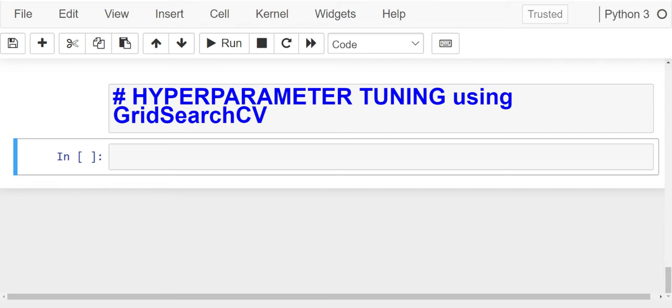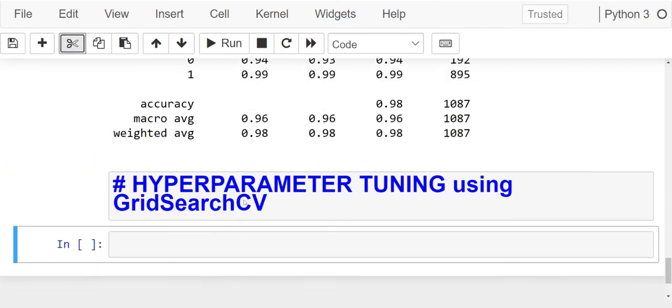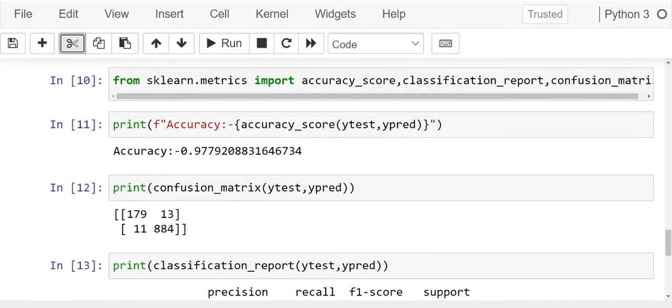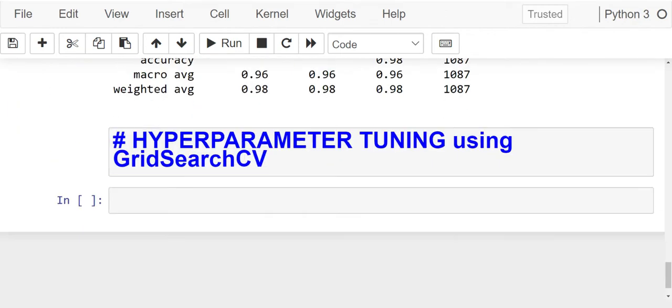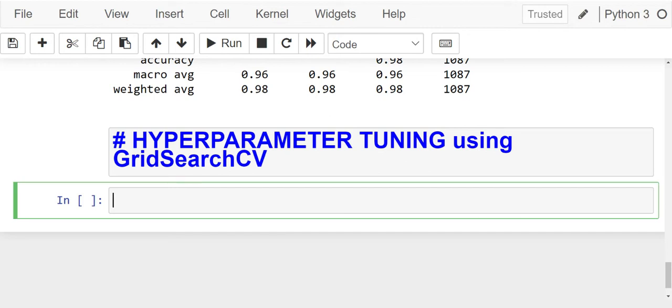In my previous video, we built a model for predicting whether a person has corona or not using the support vector machine algorithm, and we got an accuracy of around 97%. Now let's see whether we can increase this accuracy by hyperparameter tuning. For that, we will take the help of the GridSearchCV algorithm. Now, what is this GridSearchCV?